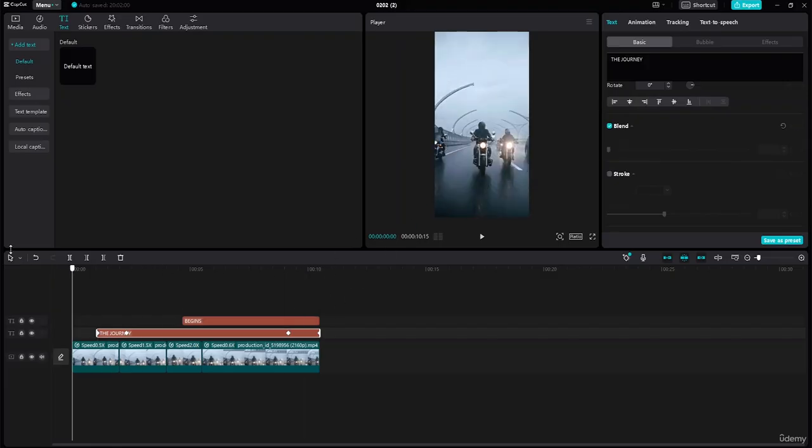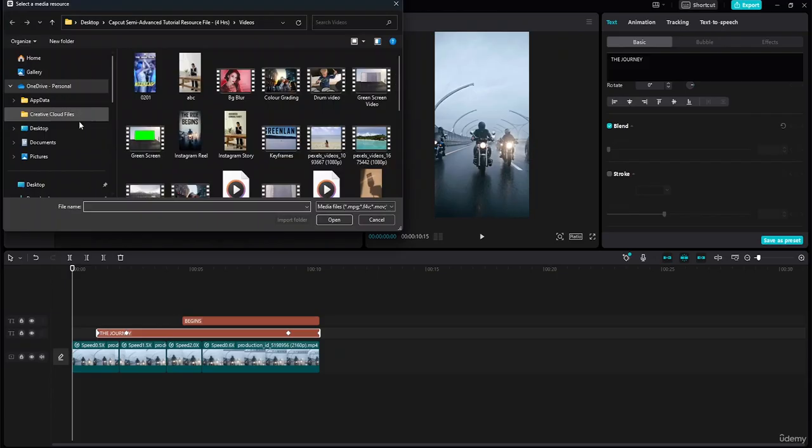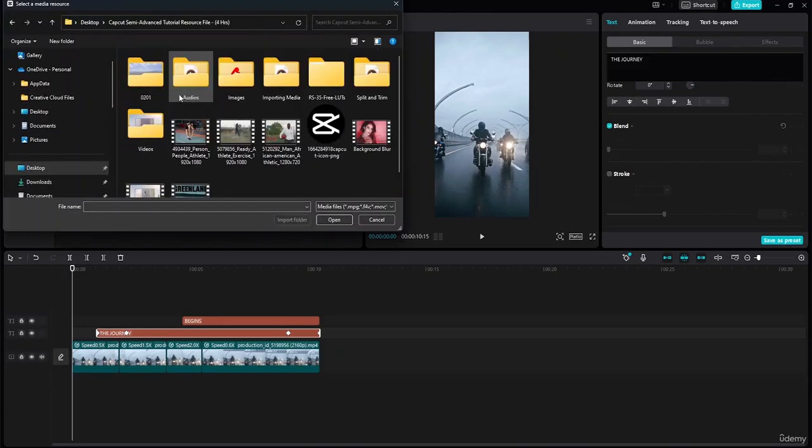Now if you want to add some kind of stickers and stuff, you can also do that. So again, go to media. If you want to import it, you can come here and actually import it. Let's click on import. And over here, you can see you have these videos, but you don't want the videos over here.